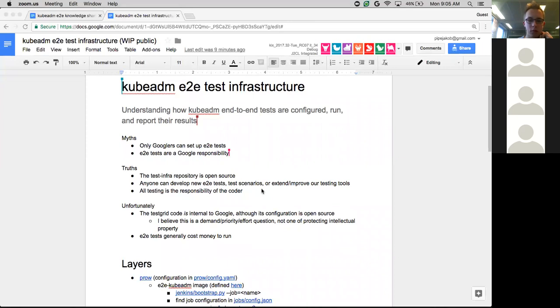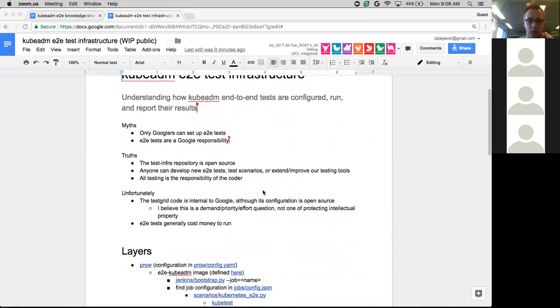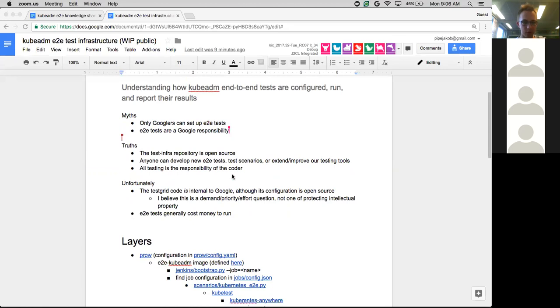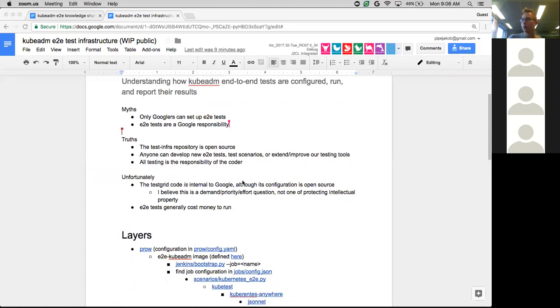I do know that it is difficult to ramp up on pretty much everything in this test infra repository, which is why I want to do as much as I can to share the knowledge and help spread the burden, so to speak. But everything in the test infra is completely open source, except for one thing. The test infra repository itself is open source, so anyone can view it, contribute to it, accept patches.